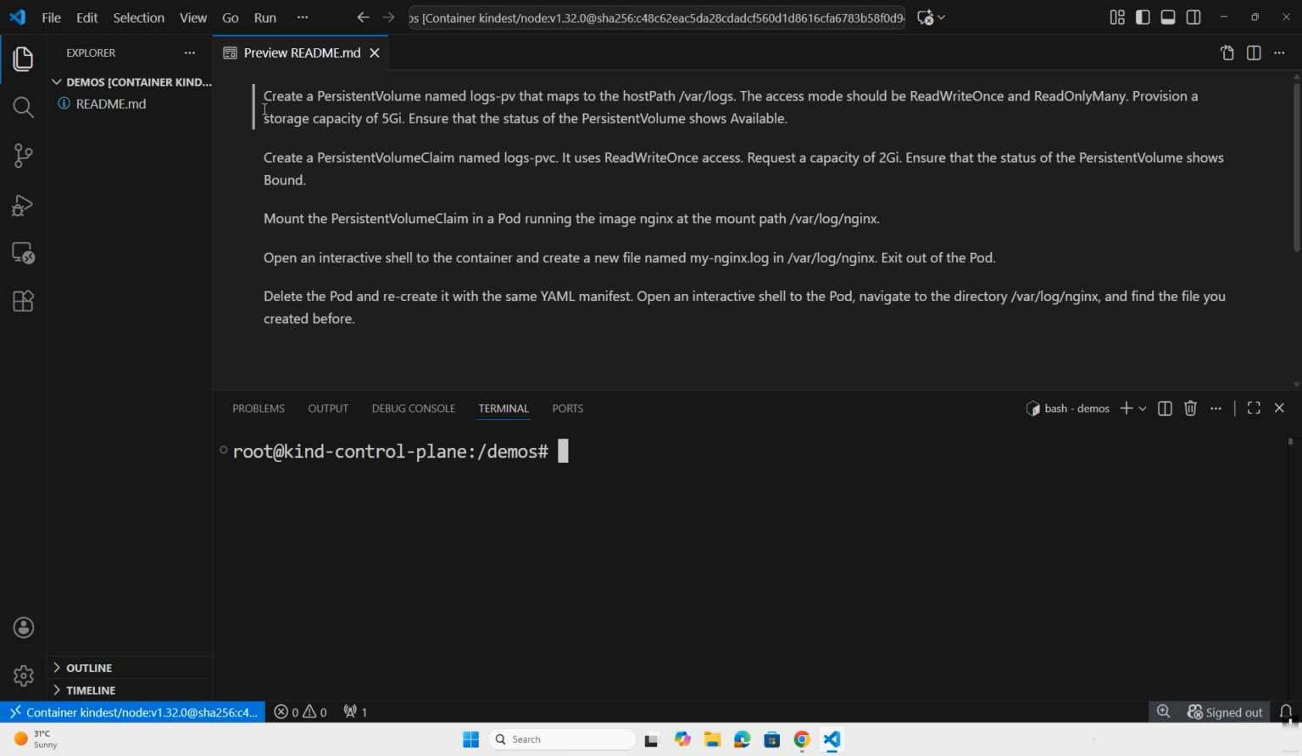Then we need to create a persistent volume claim named logs-pv. It should have ReadWriteOnce access. Request a capacity of 2 GB. Ensure that the status of the persistent volume shows bound. Then mount the persistent volume claim in a pod running the image nginx at the mount path var/log/nginx.